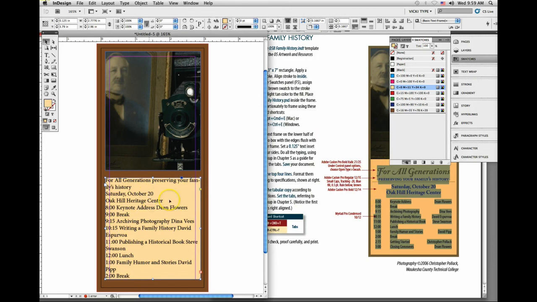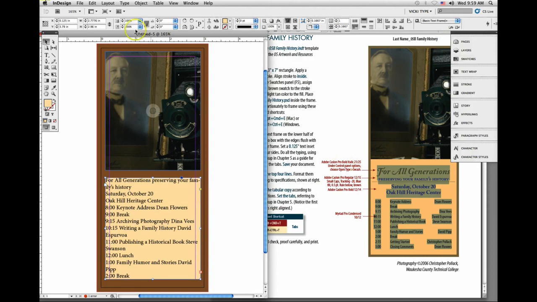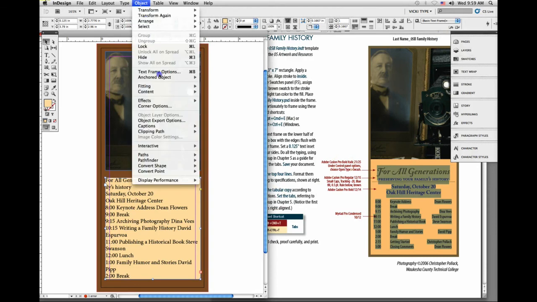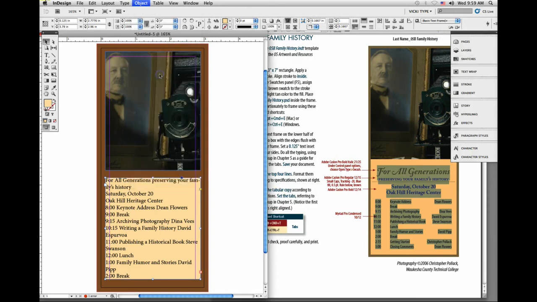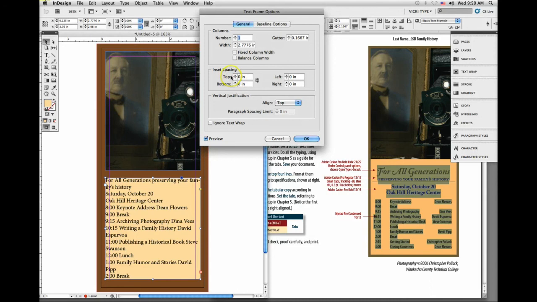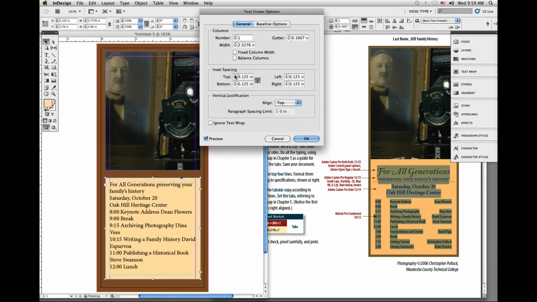The other thing you observe now that we made the box the same width as the photo, I need to inset my text. Who knows what the shortcut key is for that? Yep, Command B, you betcha. Object, Text Frame Options. I'm going to click on preview so I can look at it. I'm going to make it equidistant all around. So I'm going to click my chain link here so it's equal. And that looks pretty good to me.